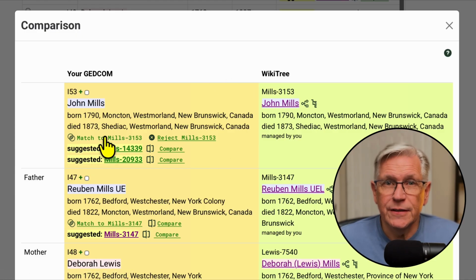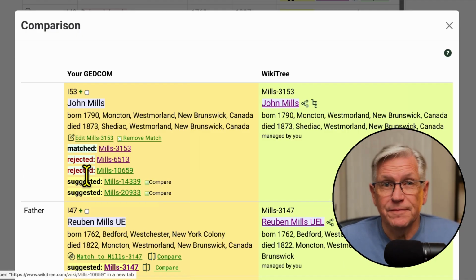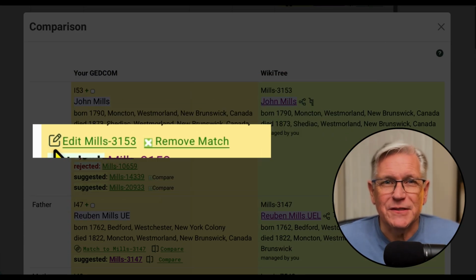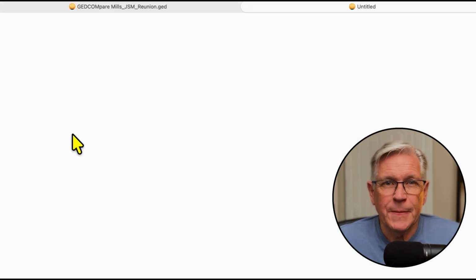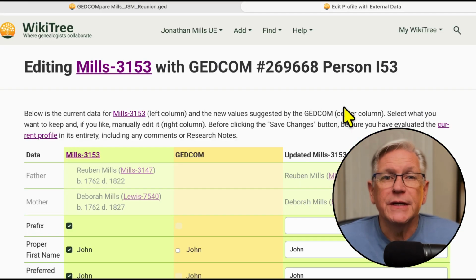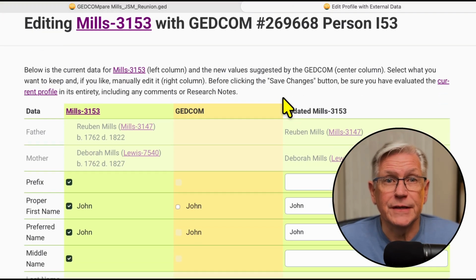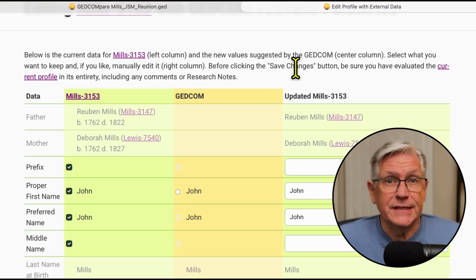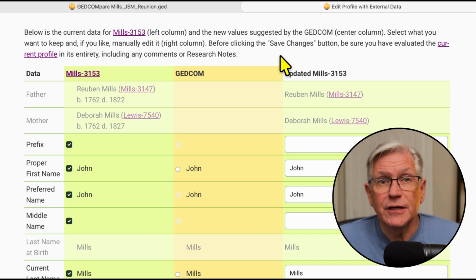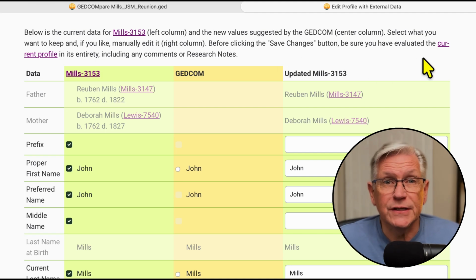So I click the button here, Match to Mills-3153, and it now says Matched. Now notice the appearance of the edit pencil beside the GEDCOM person's name. Click on this pencil, and you'll be able to edit this WikiTree profile for Mills-3153. You will have your existing data, and presumably your GEDCOM data will contain some new information as well. So this is where you blend together the different details from the two profiles.